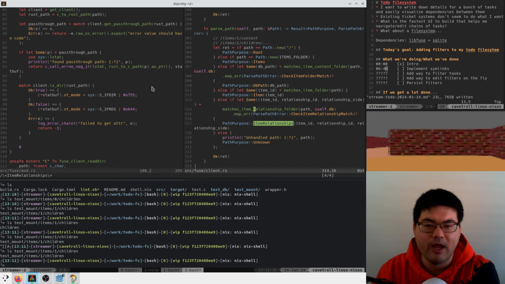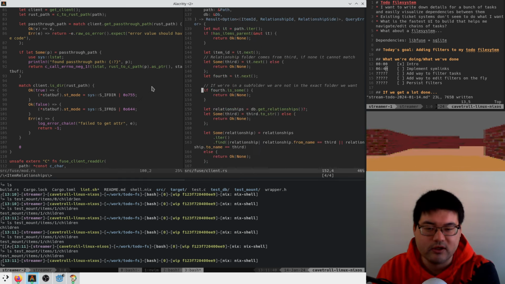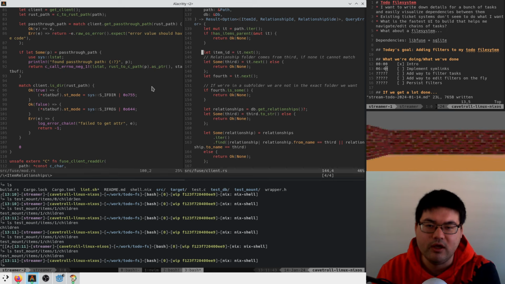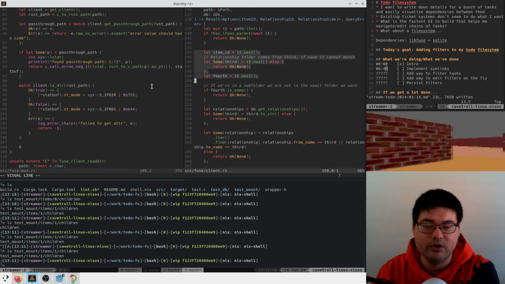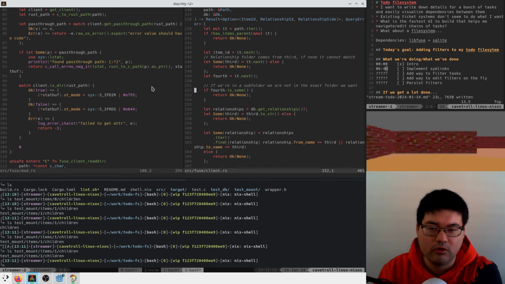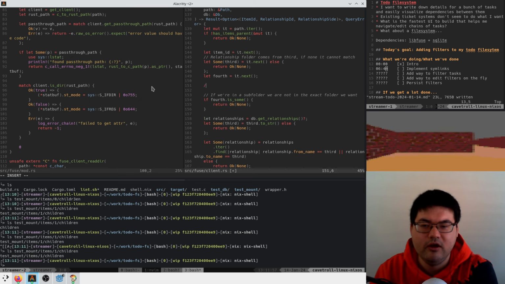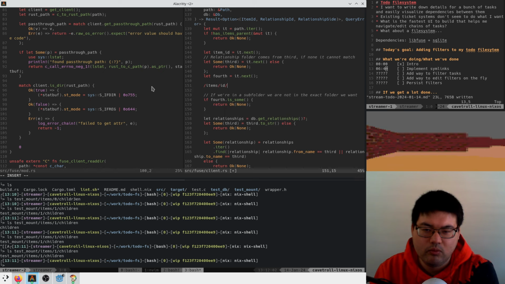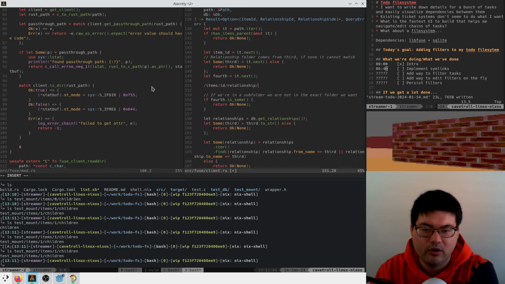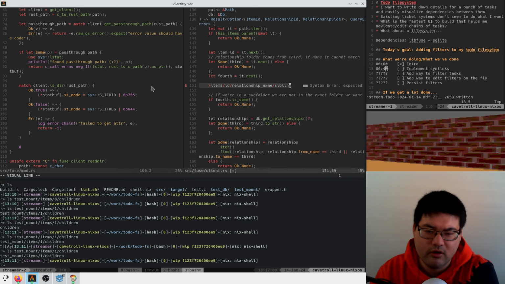Who does this guy come from? Matches item relationship folder. And he checks if he is a child of parent of items. Then we check if, oh god, item third, fourth. So this is something like items ID relationship name sibling should be this path.